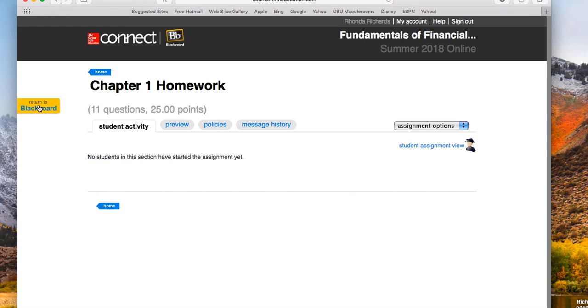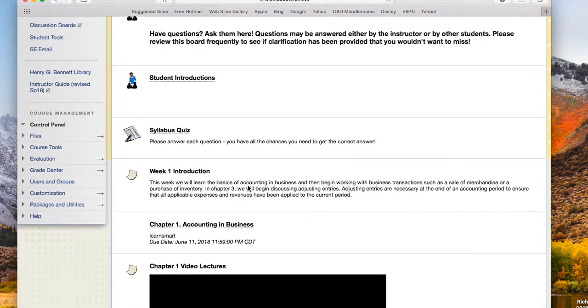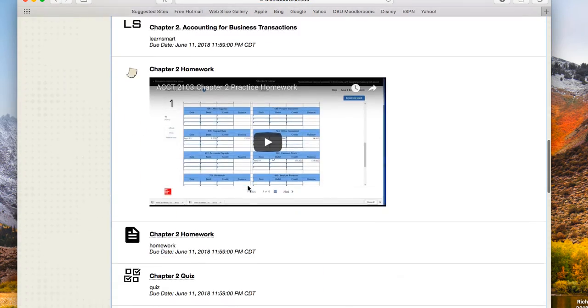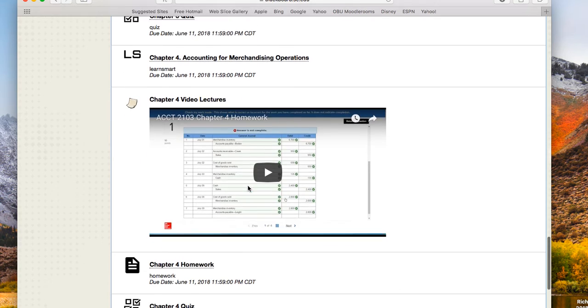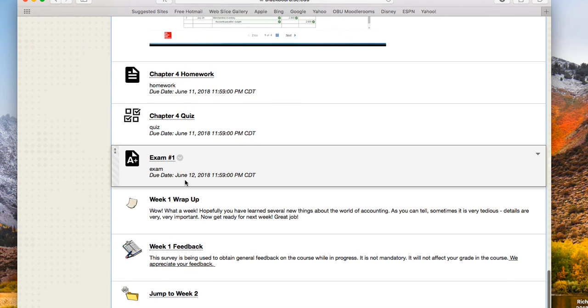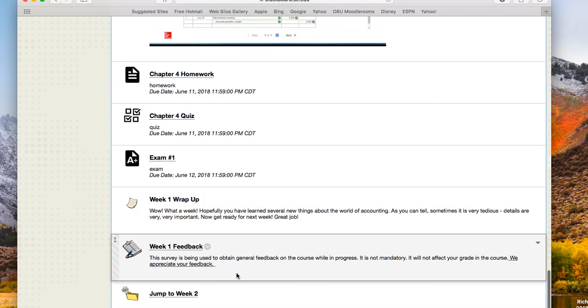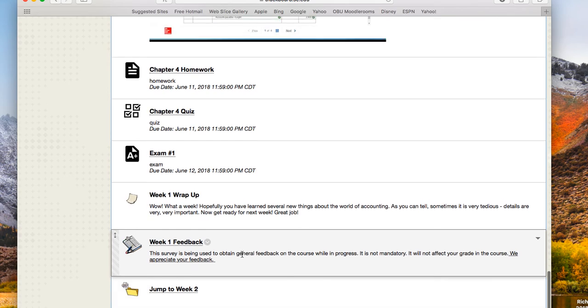Your quizzes and your Learn Smart are also in the Connect software. So you'll do one of those for each chapter, and then if you come on down here, you'll see that you have your exam 1, and here's the due date. Wrap up. If you have feedback about week 1, here's the place to put it, and then you can move on to week 2.